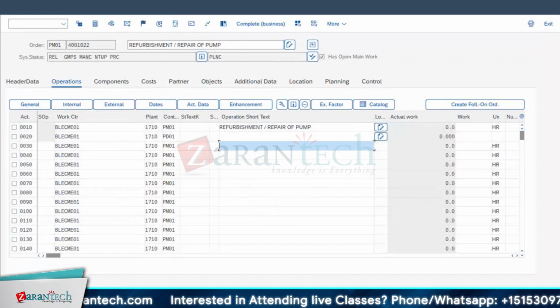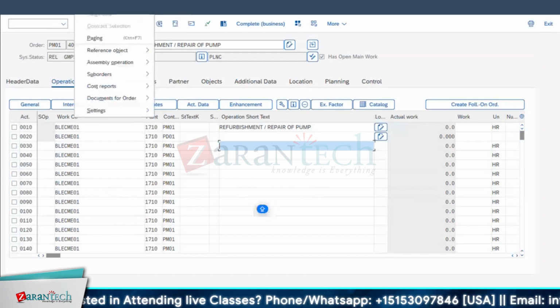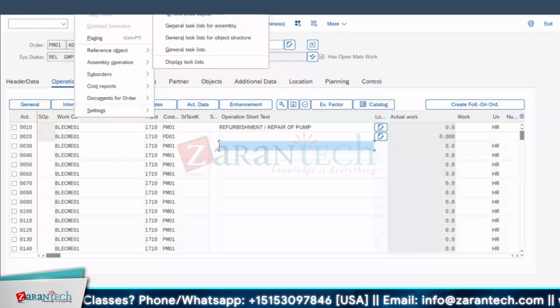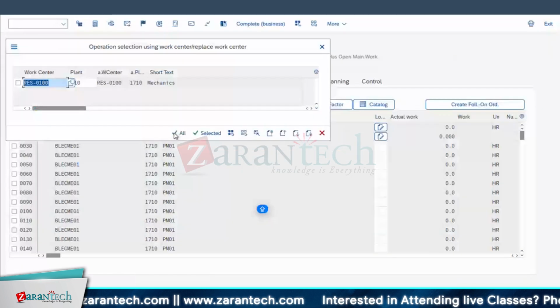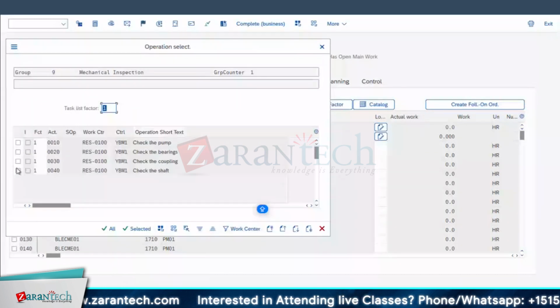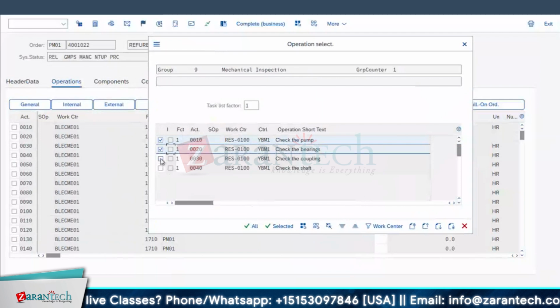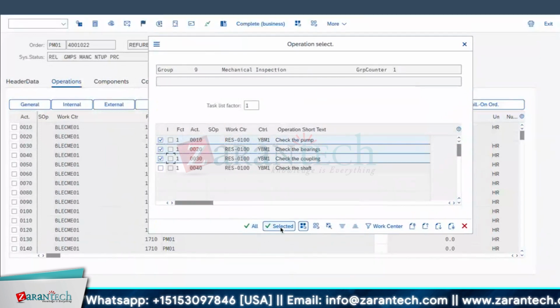Let me go for another one. Go for task list selection. Go for general task list. Execute. Randomly I'll select mechanical inspection again. Again only one is there. Here many are there. Which operations do you want to select? You need not select all operations every time, right? You can make a selection. So selected.